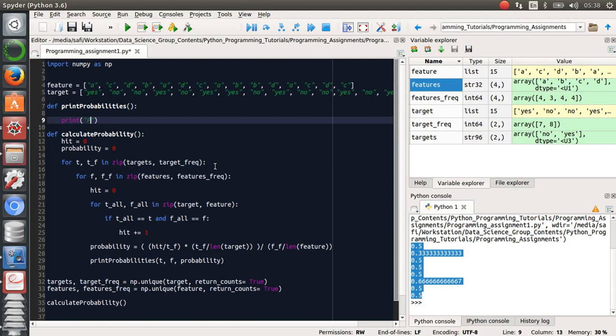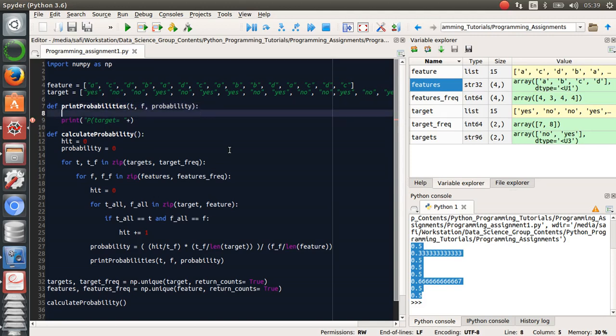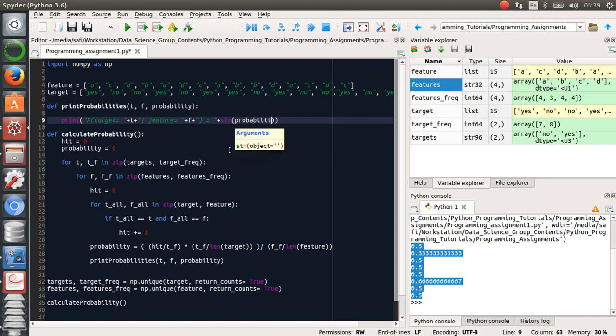So P of target being something, and that something is T, then a bar, feature is equal to F, then brackets close, equal to, plus str probability.